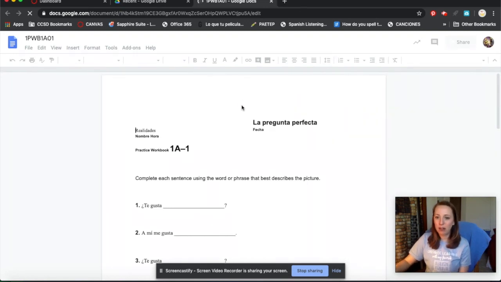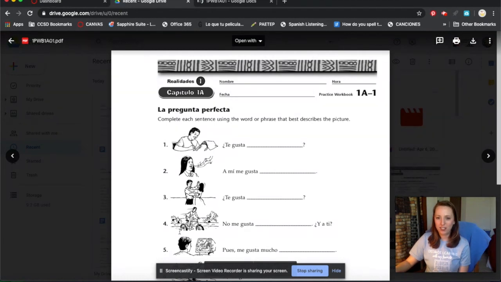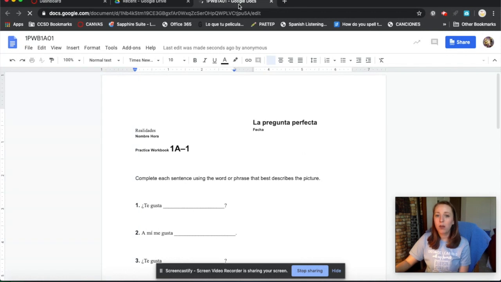Now, the only real downside with this right now is that there's pictures on this PDF that do not transfer over to the Google Doc. So I'm going to have to change what this activity is because it says complete each sentence using the word or phrase that best describes the picture. But that's something that's pretty simple.